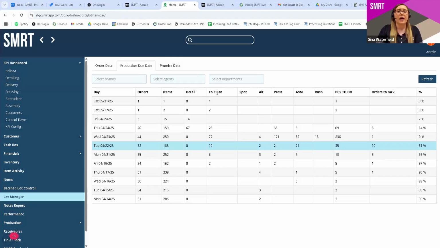There is a bunch of columns here, and you're going to laugh because the only columns that you need to be very concerned with are pieces to do, and, only if you're a heat sealing company, orders to rack. If you are a paper tagging company, it is just pieces to do.